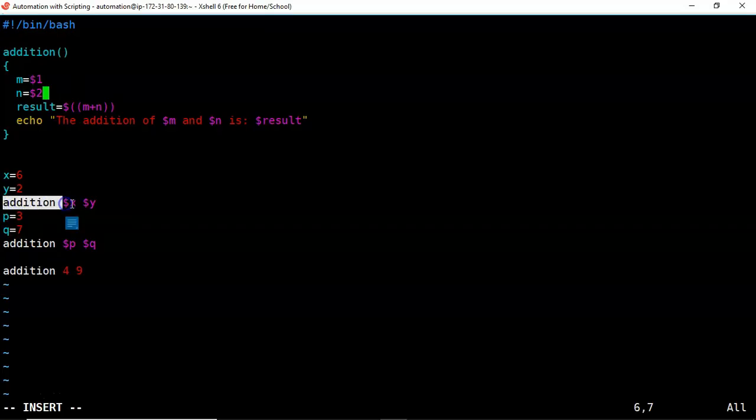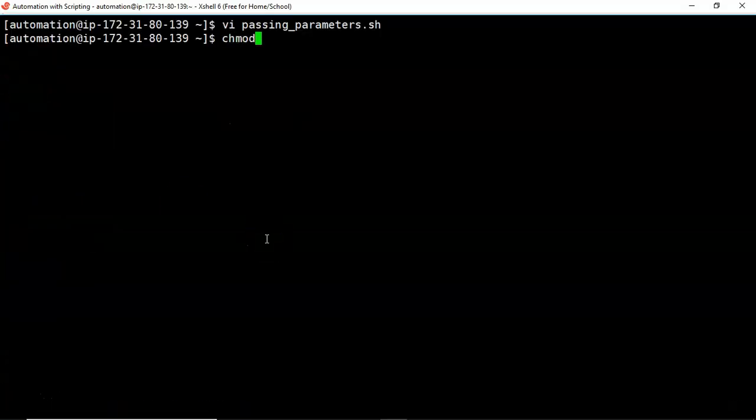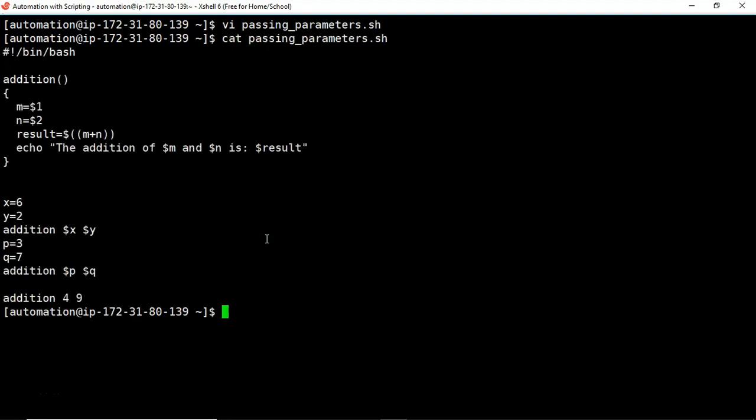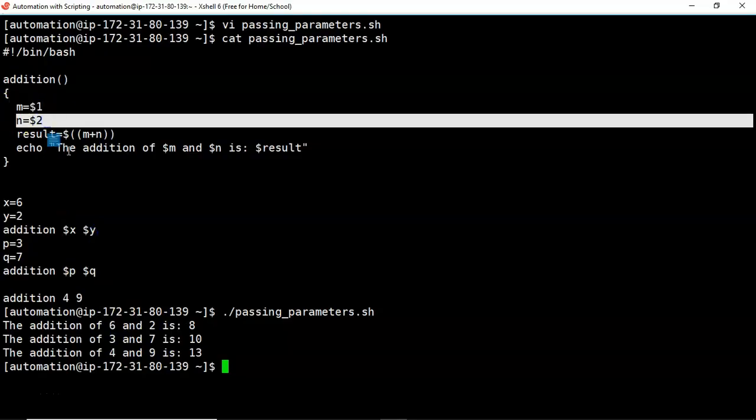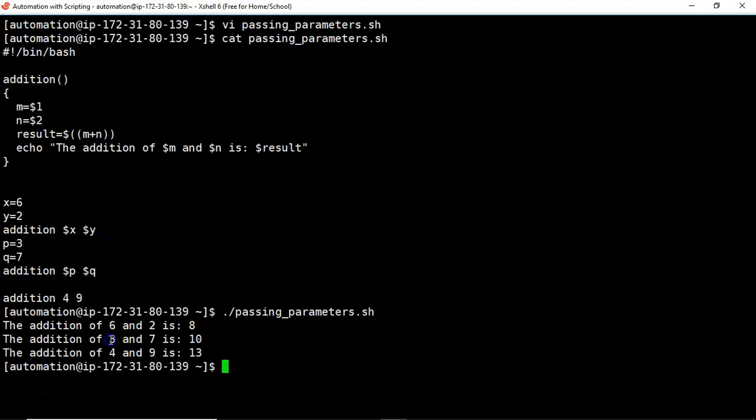While calling from here, x value will go to $1 and that $1 will be assigned to m. Y value will go to $2 and that $2 will be assigned to n. Let me save it and execute it so that you can understand. See your code first. Now I am running. It's working perfectly. First time while calling from here, x is 6, yes, y is 2, yes. That value we are assigning to m and n in this way. Then 3 and 7, yes, perfectly they are working. And 4 and 9 directly we are passing. Now 4 is assigned to m and 9 is assigned to n. You are getting result as 13.